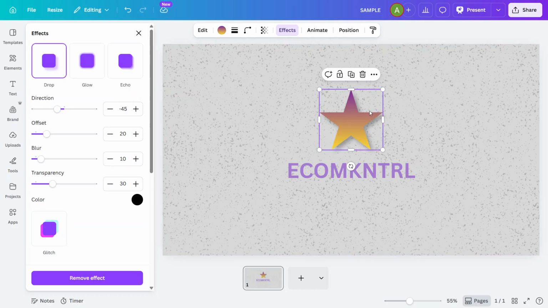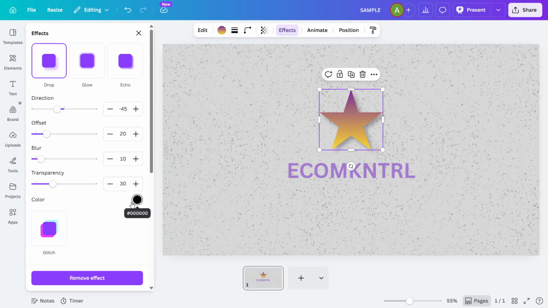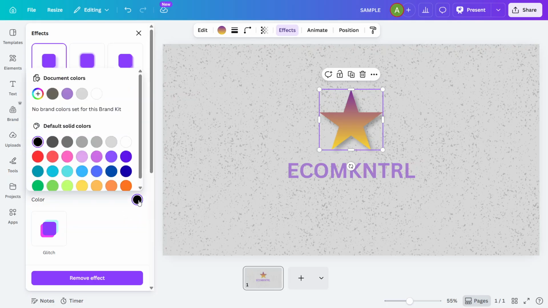Next, you can customize how that shadow looks. Right in the same panel, you should see options to adjust the shadow color. Click the color swatch beside the word color. This opens up a color picker where you can choose a different tone that complements your design. A darker color will usually create a more realistic shadow, while colored shadows can add a fun, modern touch.